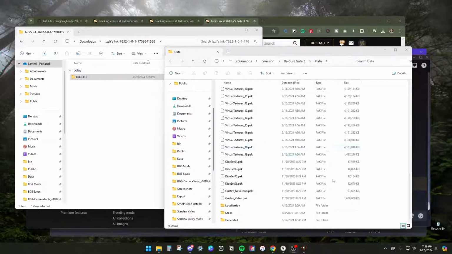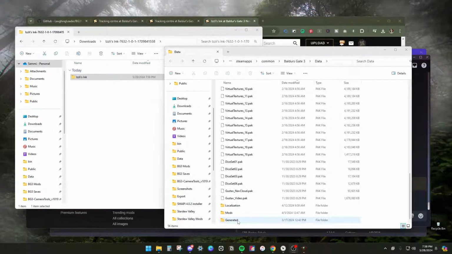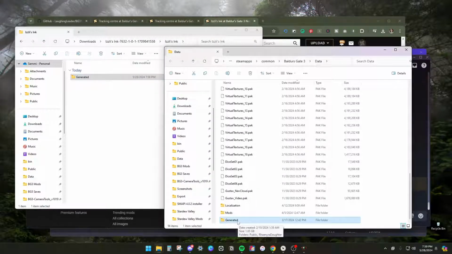Now, let's just assume that you already have a generated folder here and you've already added a mod here, but you want to add multiple different mods that require the generated folder. What you're not going to do is drag and drop this generated folder into here, because it's just going to replace all of the old mods that you already have in here. This is going to overwrite anything that you've already previously added.